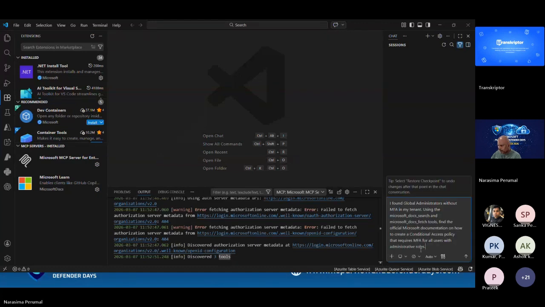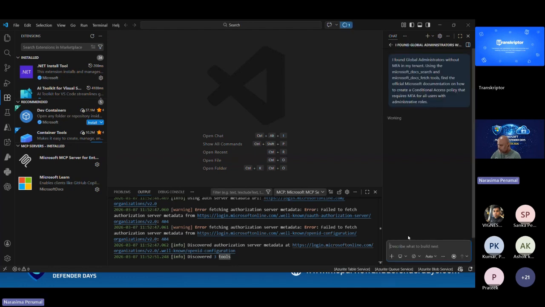So my query is that I have found the global admins without MFA in my tenant, using the Microsoft Docs Search and Microsoft Docs Fetch tools. Find the official Microsoft documentation on how to create conditional access policies that require MFA for all users with admin roles. So I'm trying to identify how I can create a conditional access policy which enforces MFA for all users with administrative roles.